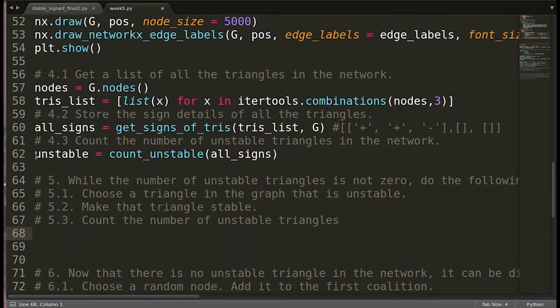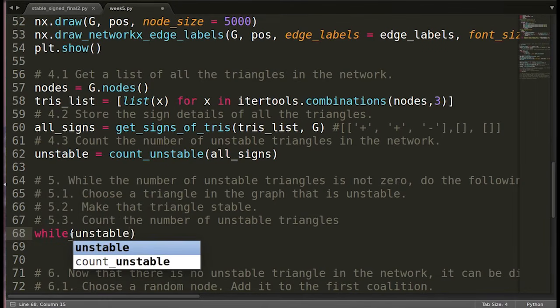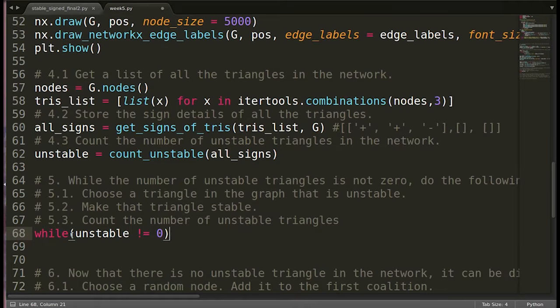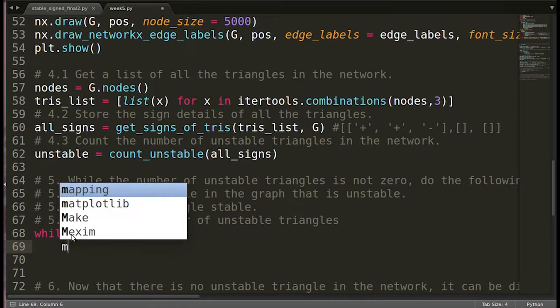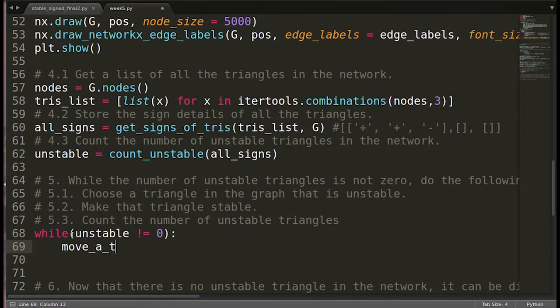We have this variable unstable which keeps track of the number of unstable triangles. So we can start a loop here: while unstable is not equal to 0, we have to keep repeating this. Now what do we have to keep repeating? Since we have to repeat this, it will be better if we create a function for this particular task. So let me create a function here, maybe move a triangle to stable state.